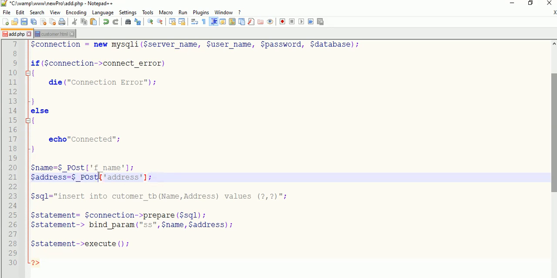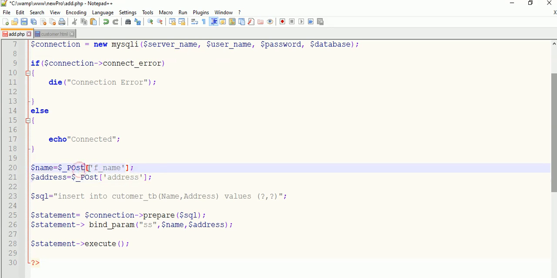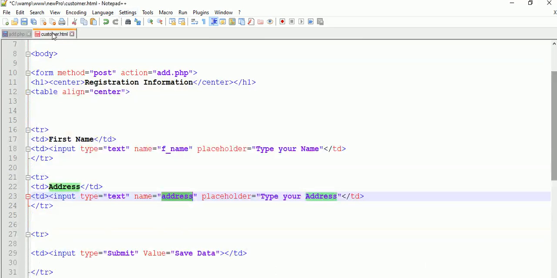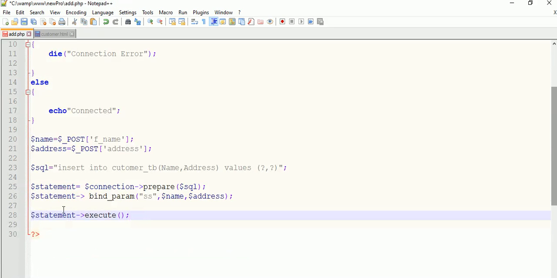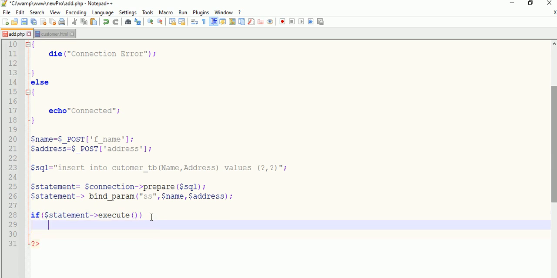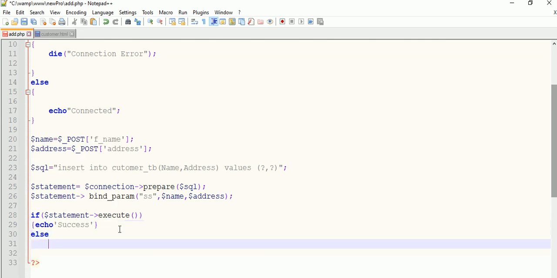Now you see what's going on. I have to check whether there are errors or not. So I put the execute code into an if statement. If the statement is executed, it should pass this message: echo success. That means the above statement is passed and data is submitted to the database. If not, it means else, echo pass this message: fail.